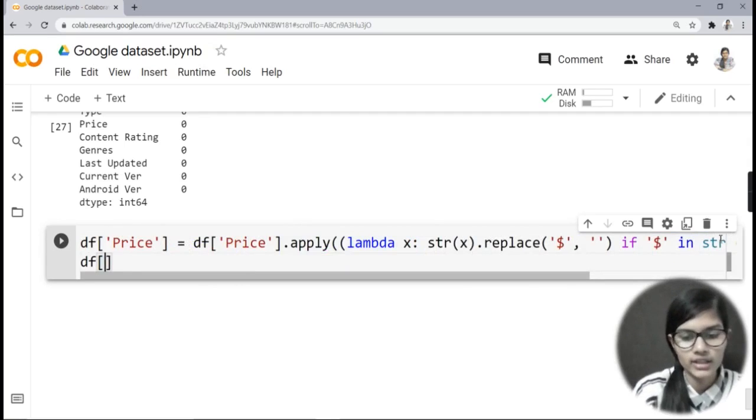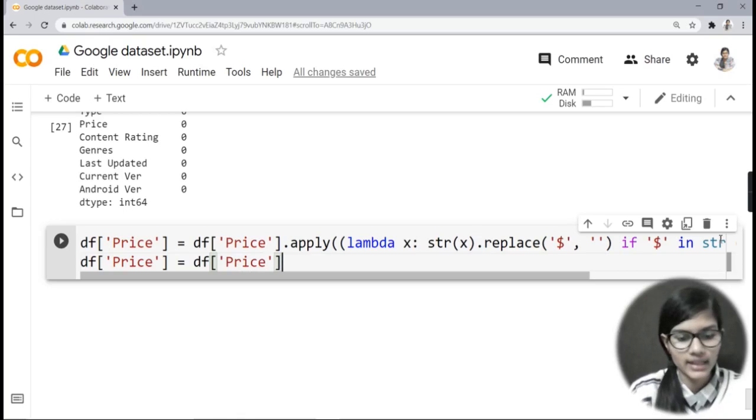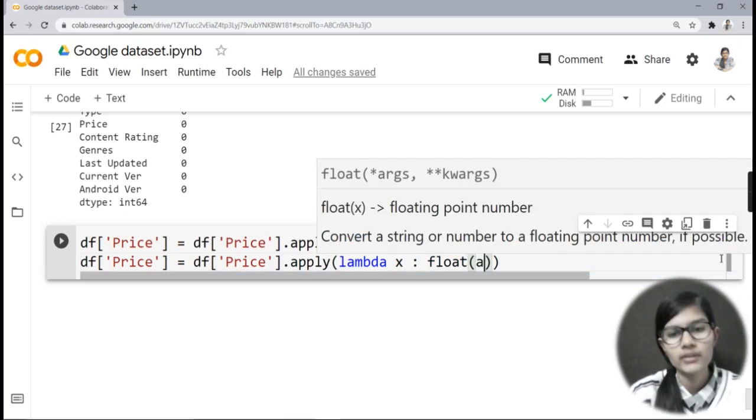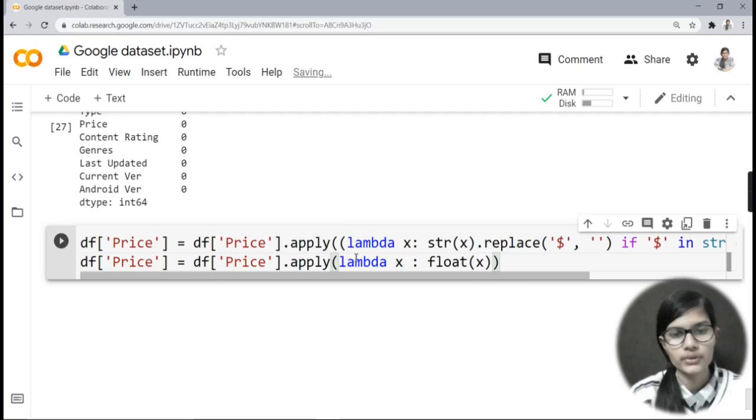I would write df, and in brackets I would again write price, and I will simply write is equal to df price. Now dot, I will use my apply function, and in the bracket I would simply use lambda x is 2 float of x. Basically we are just dealing with the price value. Here we have some float values also, right?